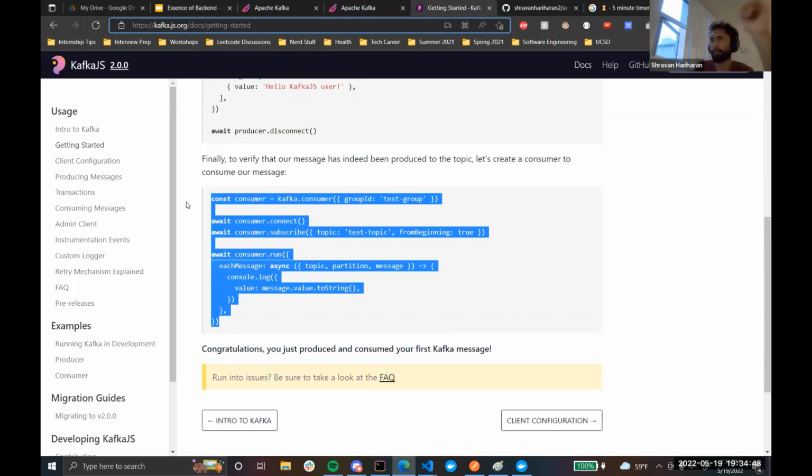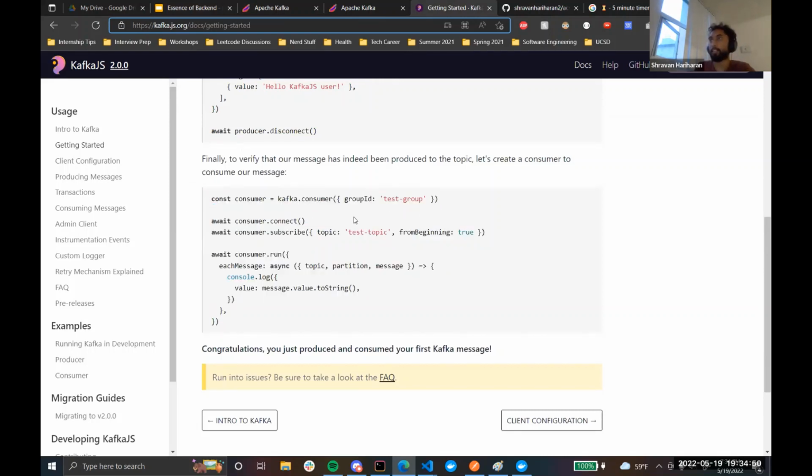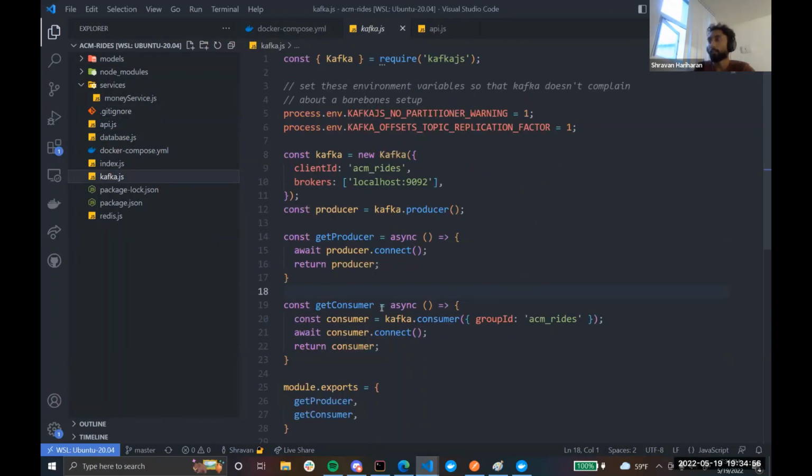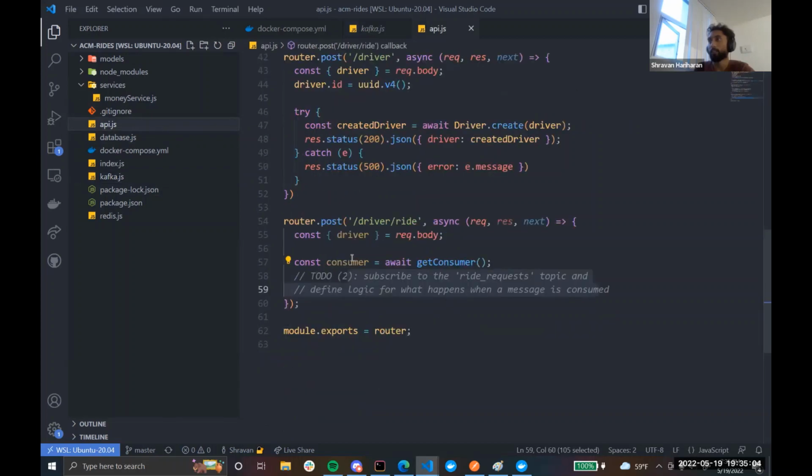Here is how a consumer works. You can see these two lines are already done over here in Kafka.js. Right here, we're creating a consumer and connecting to it and returning it, so that's already abstracted away for us. And we have a get consumer call here.